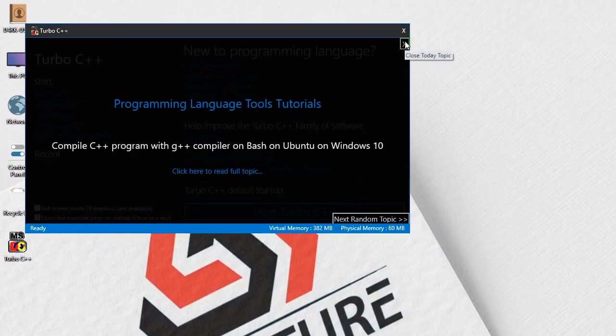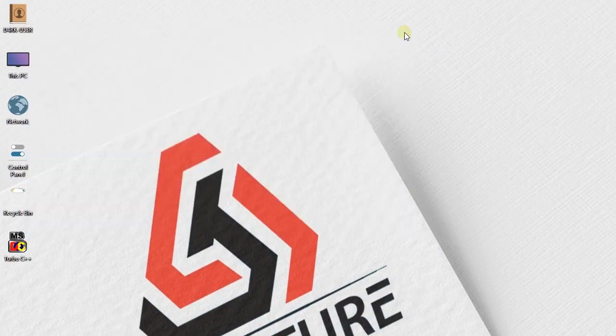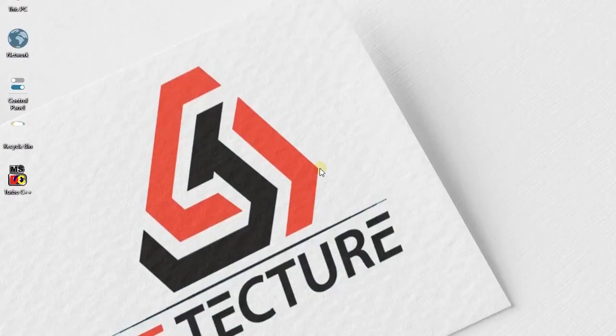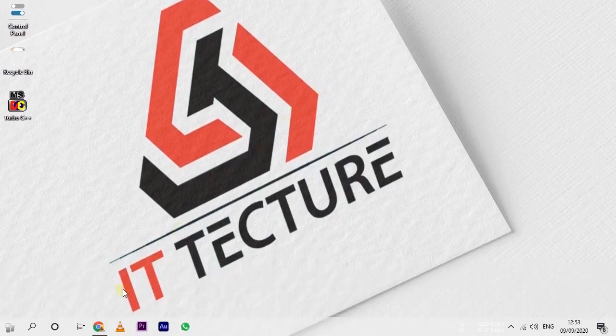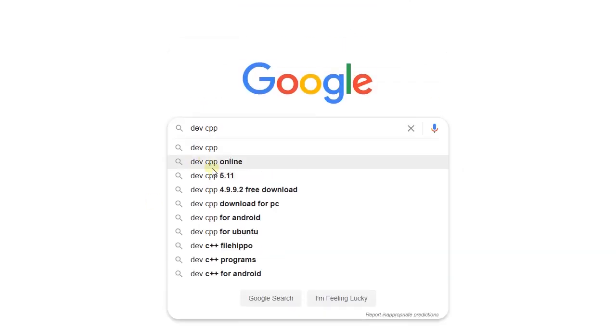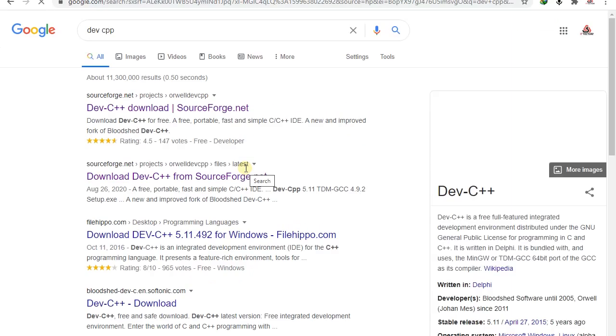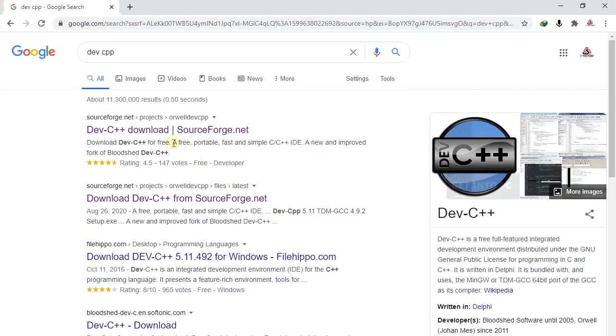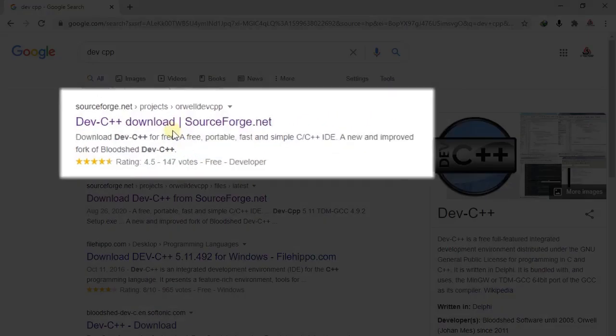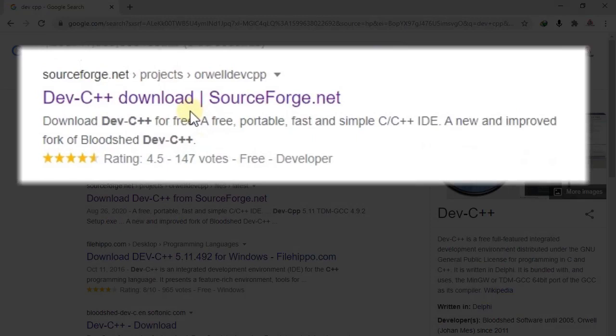I am going to close Turbo C++. And next we have to install Developer C++. Again, go to your web browser and search for devcpp. Here, you will see a link from sourceforge.net.